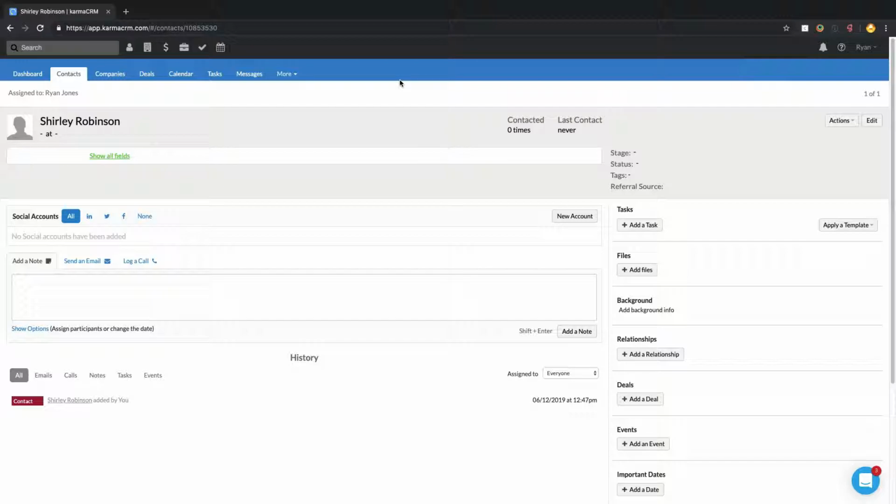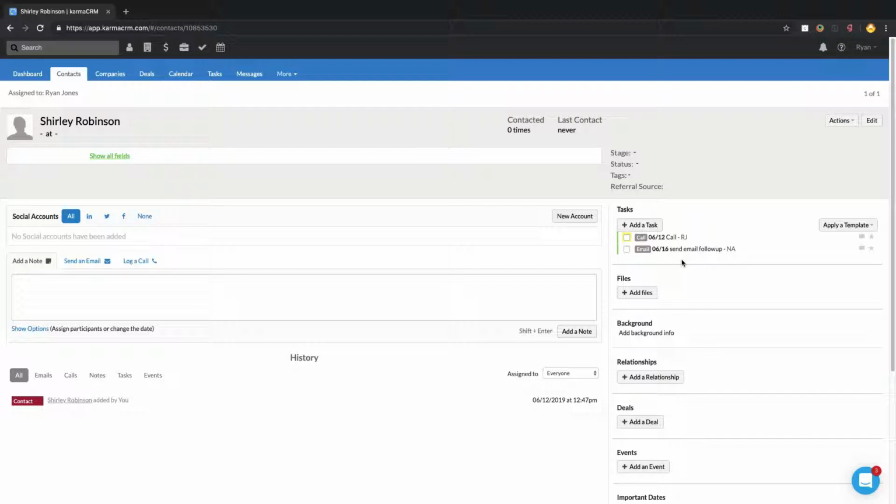To use the template, you'll need to go into part of the system that you created the template for. So we create ours for contacts, so we'll need to go into a contact. What you're going to do is you're going to look on the right-hand side of the screen below the big information box at the top. Find Apply a Template next to Task, and click the template you want to apply. If you have multiple templates, then you're going to see a bigger list. But click it, and now we have our task that we need to complete.